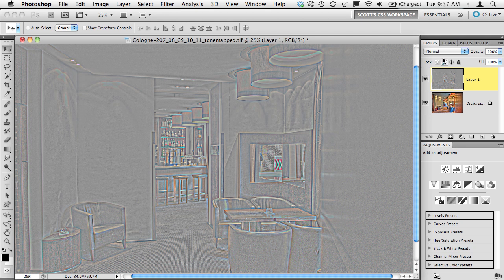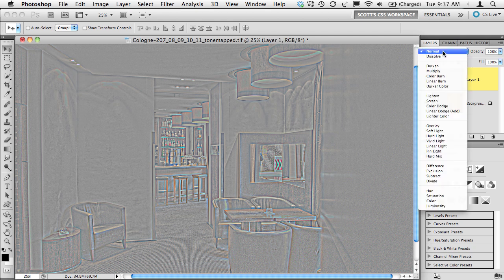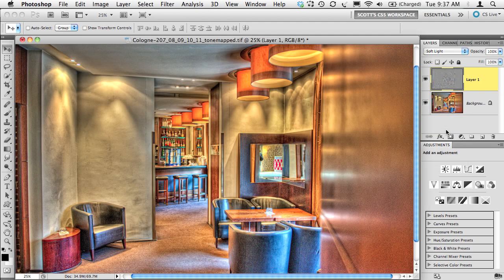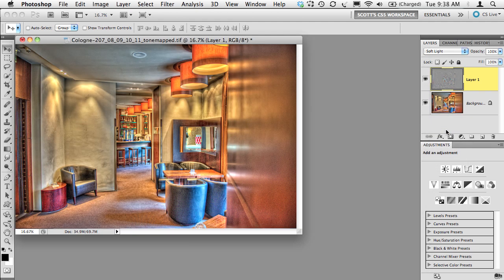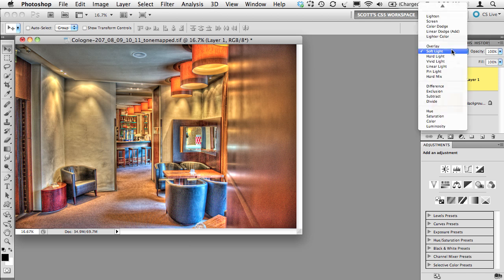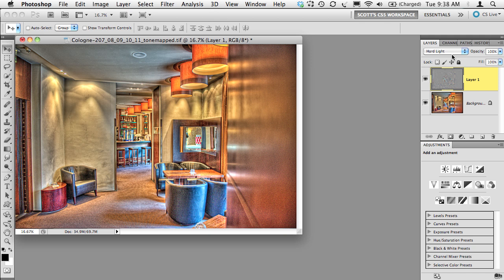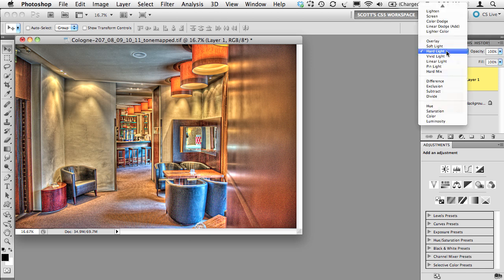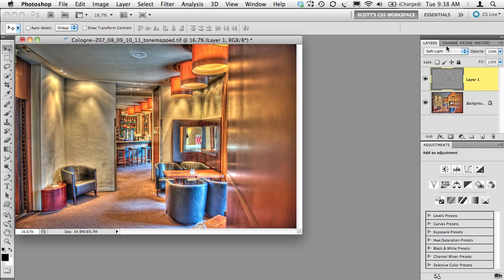The last step is to change the blend mode from normal to soft light. And the softening appears here. Now, the sharpening appears. I know that some people like to choose hard light. Hard light just seems too punchy to me. It seems too crazy sharpened. So I use soft light instead.